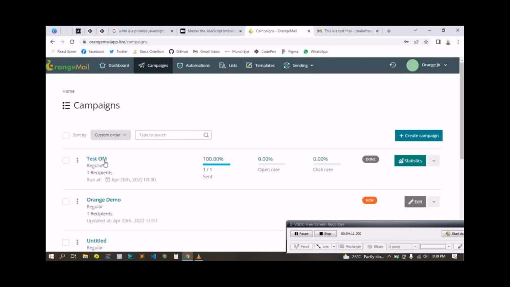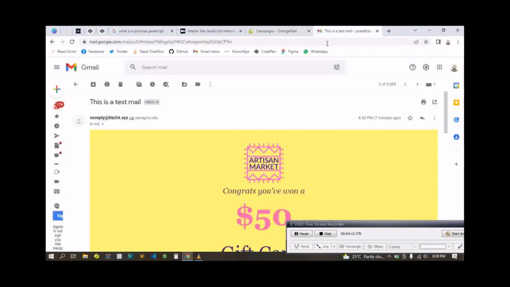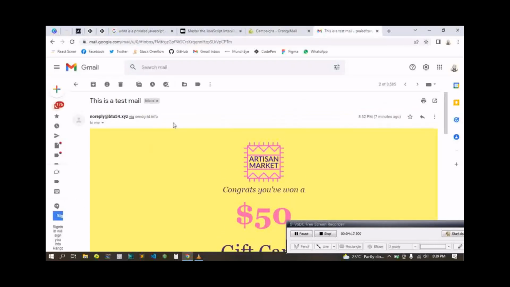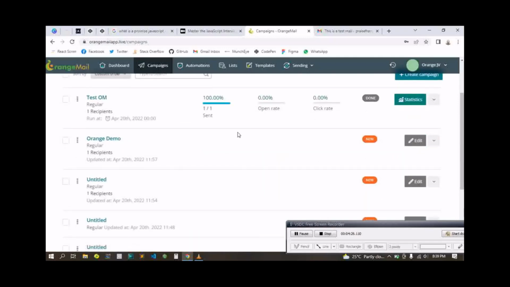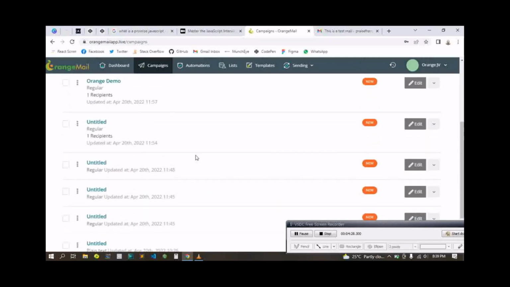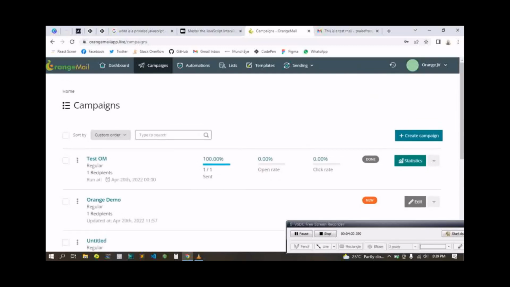You can see it is called test, and then if you come right here, you can see this is the test email that I sent earlier. I've showed you that already, and it has one recipient, which is myself. It's just a test email, like I said. So we have a list of other created campaigns, and you can click on this button here to create a new campaign. I'm going to talk more on that in another video.